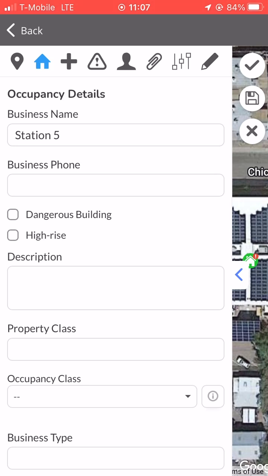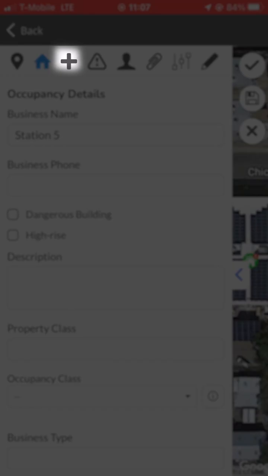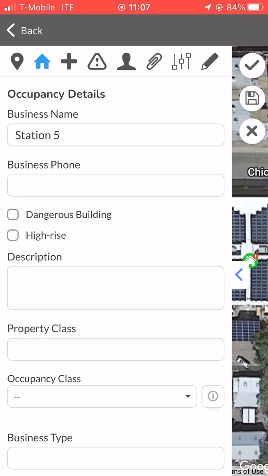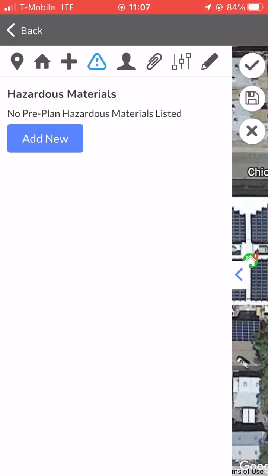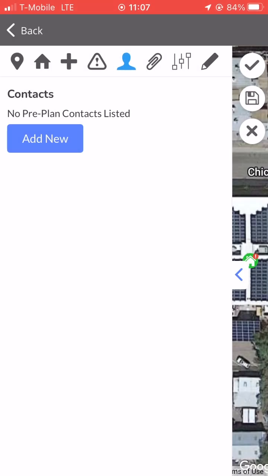The main part that we're going to be using is the plus arrow located on the menu bar at the top here. This is where we're going to add pre-plan icons. The triangle with the exclamation mark is where we add hazardous materials. The person icon is where we can add contact information. This would be things like a building representative, 24-hour maintenance, etc. We're going to talk in a little bit about where we actually want to add that information.